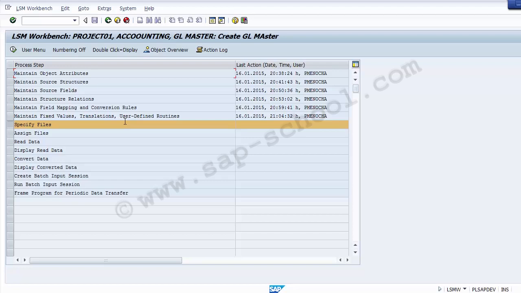Then in maintain structure relation, we define the relationship of the structure, and then in field mapping, we define the field mapping of the source field with the target field. In maintain fixed value translation and user-defined routines, we define the fixed value for the company code. Now moving on to the specify files.